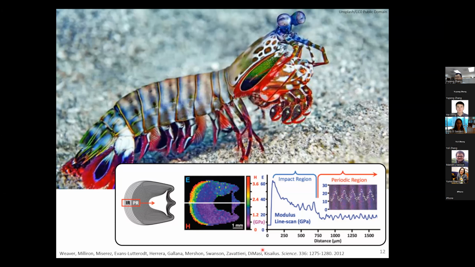So in a paper published in Science, these researchers showed that the cross-section of the club is functionally graded in terms of stiffness and hardness. And it turns out that cracks tend to nucleate at the interface between what they call the periodic region and the impact region. And because of the abrupt change in stiffness in the impact region, those cracks are prevented from propagating all the way to the exterior, and so they achieve some damage tolerance. Okay, so this is an example of how spatially varying properties lead to functionality.